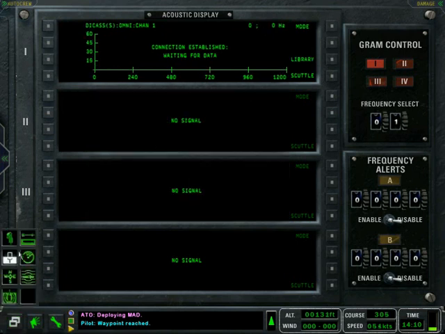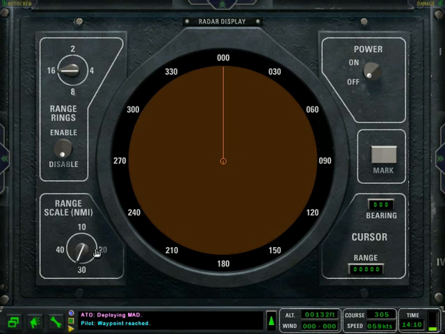The radar station is where the player controls the onboard radar sensor. The radar sensor will provide both bearing and range information to detected contacts. Contacts marked on the radar display will appear on the navigation screen and also on the tactical display in the cockpit.